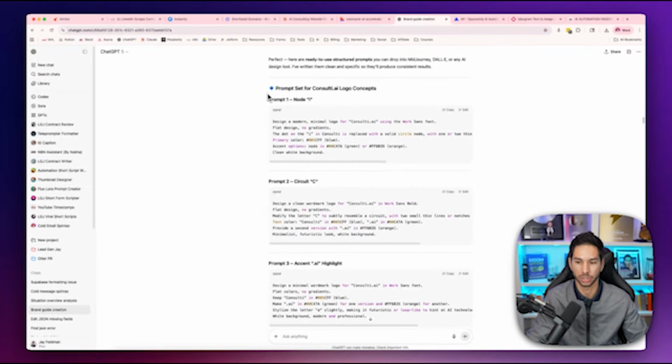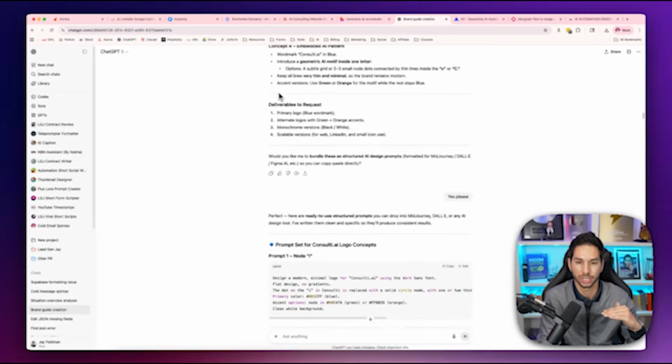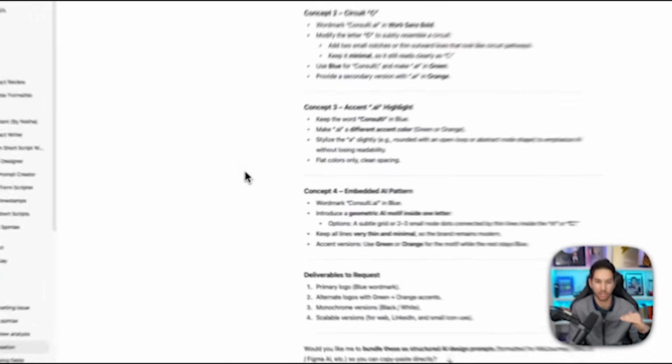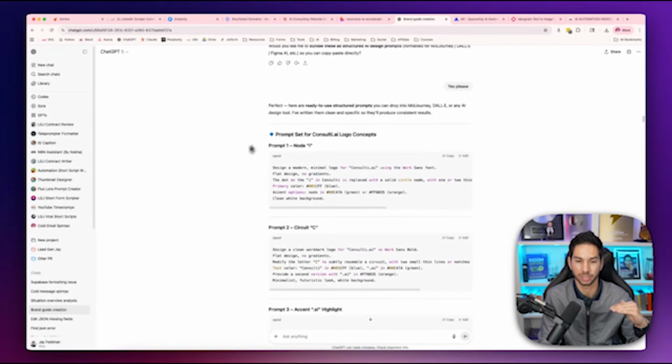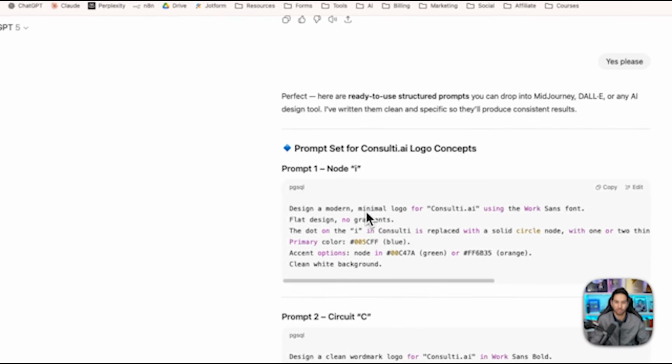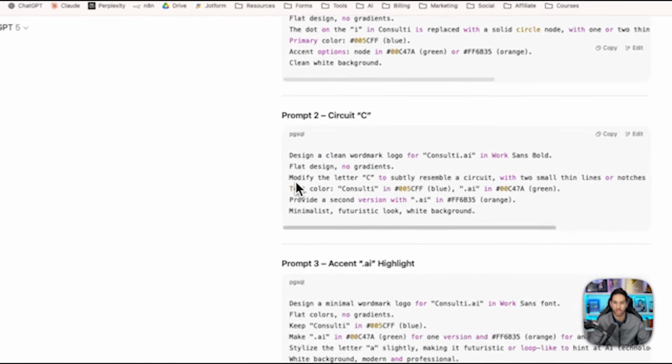Now, what I found is that ChatGPT, although it's a great image generator, doesn't do logos very well. So what I actually do for logos is I tell ChatGPT to come up with concepts for logos. So here you can see it came up with several different concepts for that Consulti logo. And then I told it to come up with actual prompts based on those concepts. So here's a bunch of concepts that it came up with.